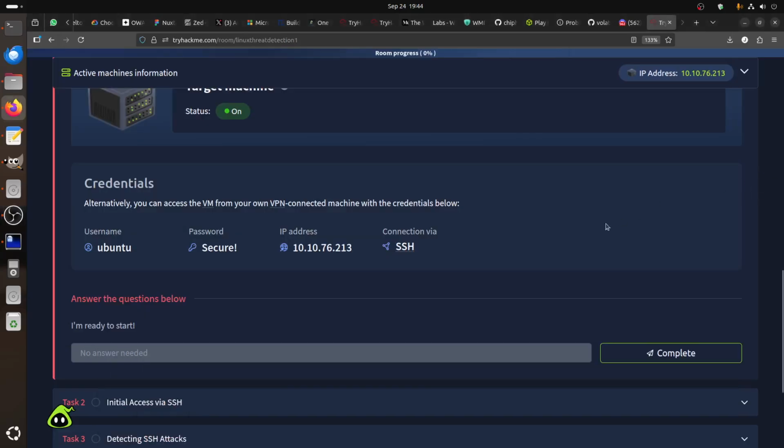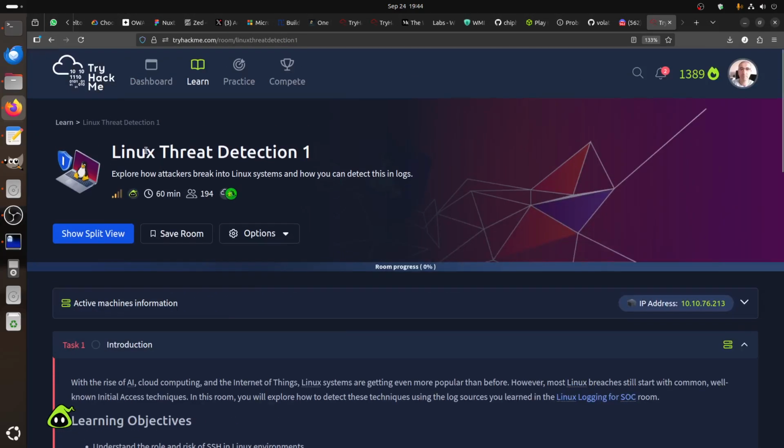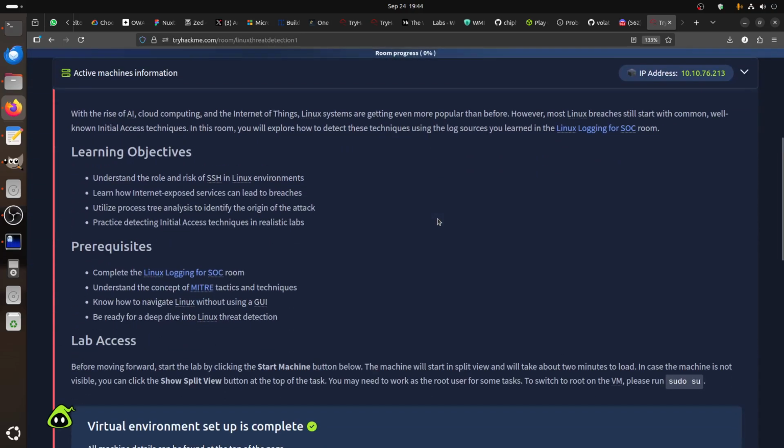Hi everybody, good afternoon. There is a new room released by TryHackMe, Linux Threat Detection 1. Explore how attackers break into Linux systems and how you can detect this in logs. Basically, I think TryHackMe is building something about SOC, maybe in modules, and then maybe more advanced stuff later on.